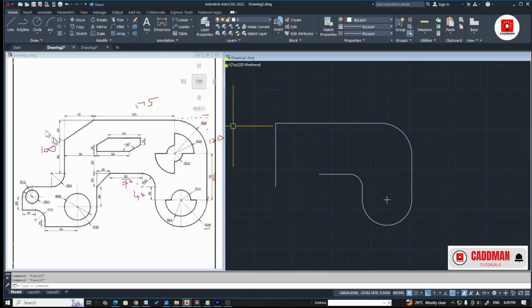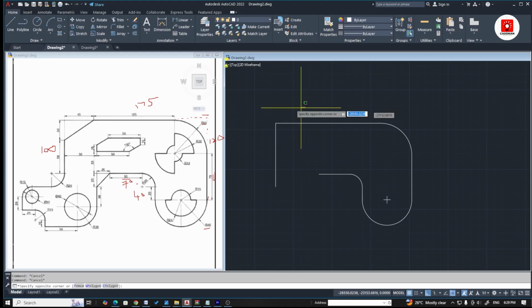Now, in order to get this 30 and 45, go for a chamfer command, CHA, enter, and here you need to specify the distance values. So I'll go for a distance and specify the first chamfer distance, that is 30. I take this as 30, and the second chamfer is 45. I'll click the first line and the second line. So now I got the required profile.